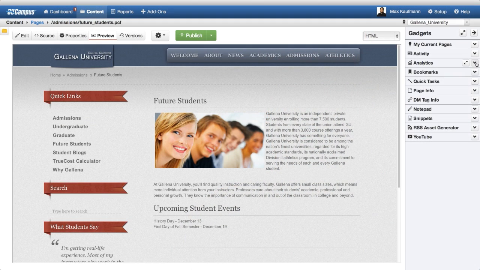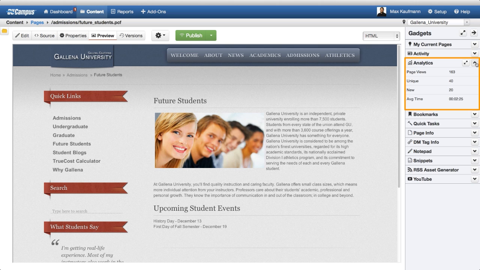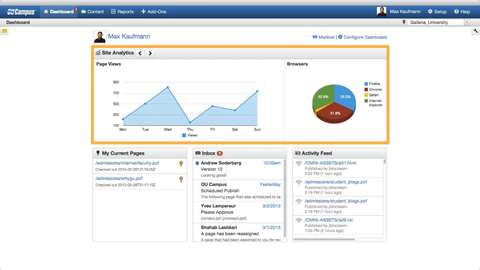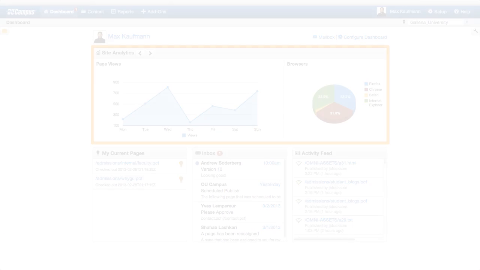My favorite new gadget is definitely the ability to run multi-channel analytics. This great new feature gives you page-level analytic information instantly. Analytics give users the ability to monitor their individual pages without having to go to someone else. And to content contributors, page-level analytics can be so much more useful than site-level analytics. As a CMS, OU Campus has access to so much internal analytic information that's not available to Google Analytics alone.